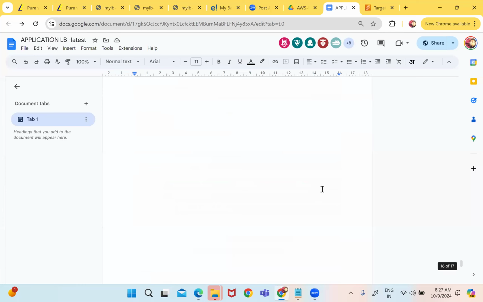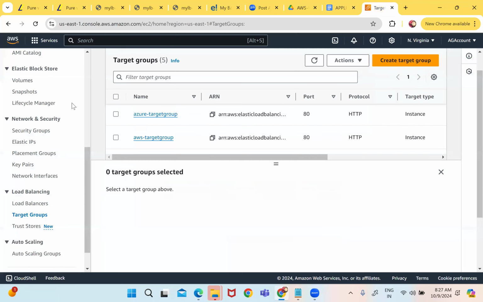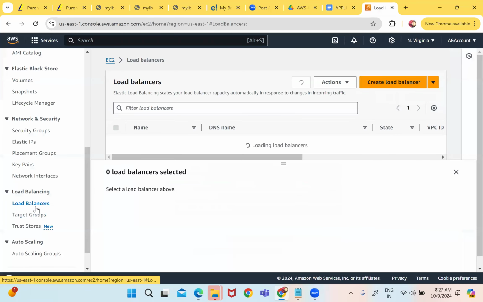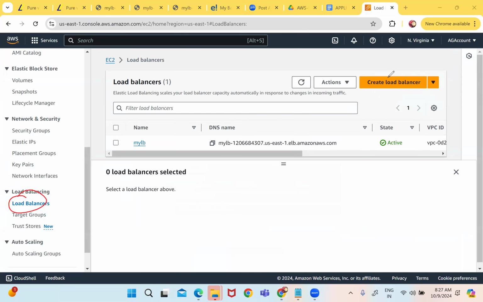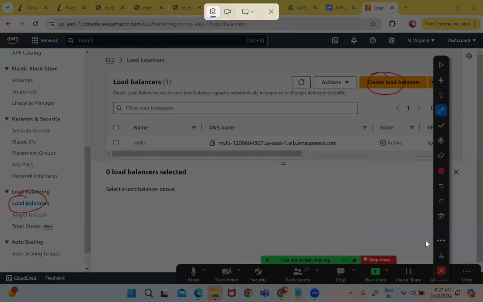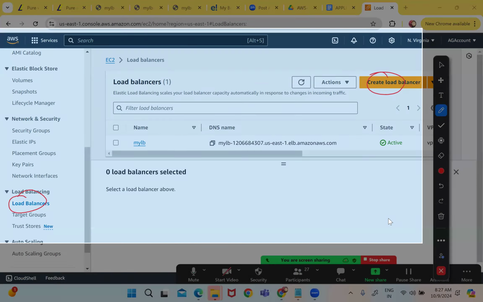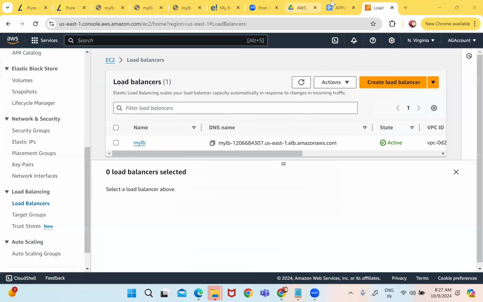Now, after this is done, we will create a load balancer. To create a load balancer, I'm going to go to the load balancer section here, and I'm going to create a load balancer. In the easiest way, I will create a simple load balancer.